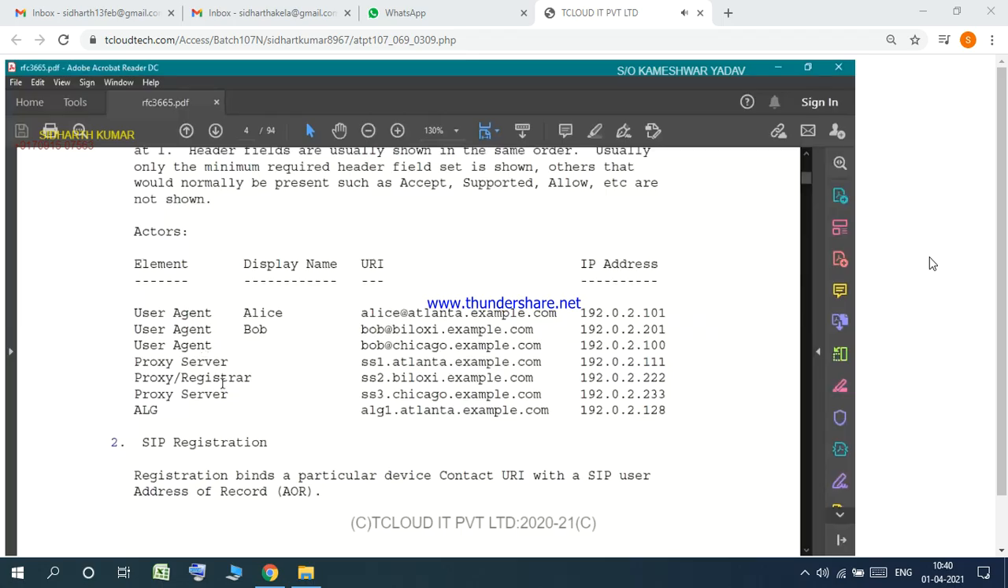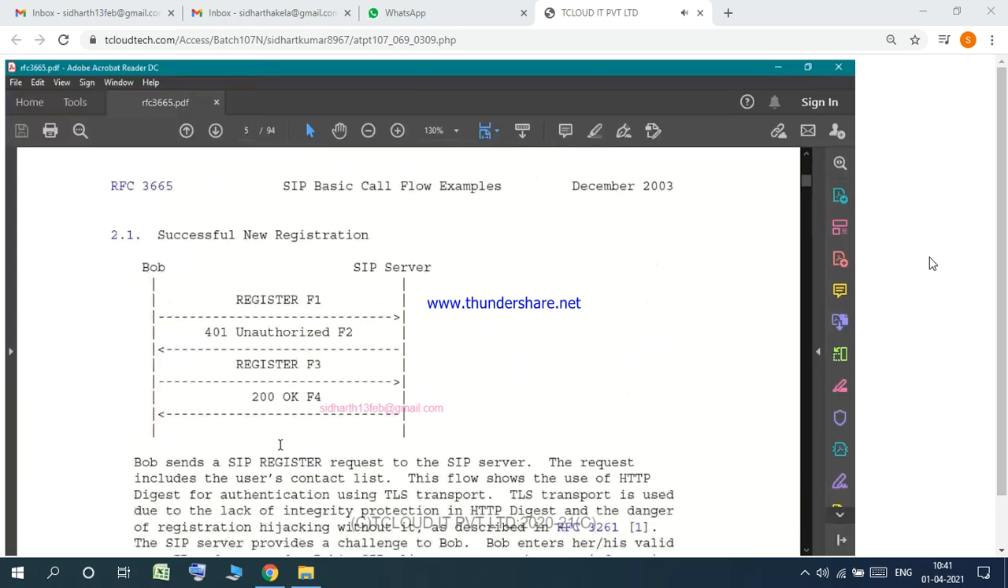There are proxy servers SS1, SS2, and SS3, with IP addresses 111, 222, and 233. The ALG component address is 2.128. So these are the components in play for the procedures we are going to study. We are going to start with our first procedure, the SIP registration procedure. We will study these SIP procedures one by one.